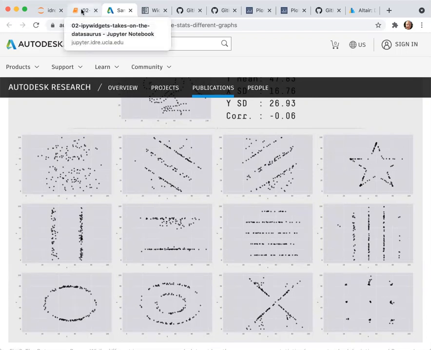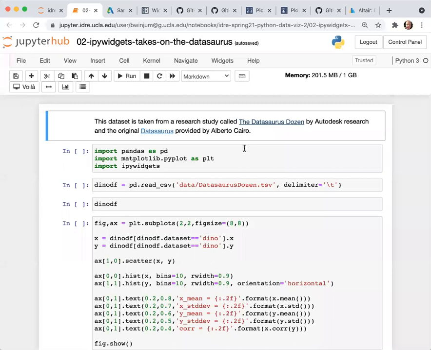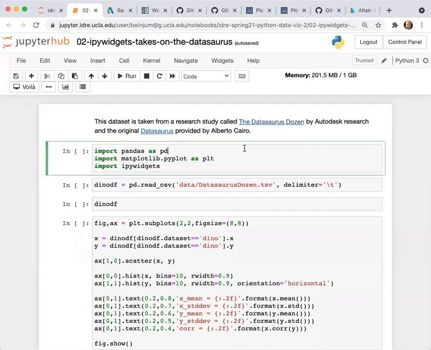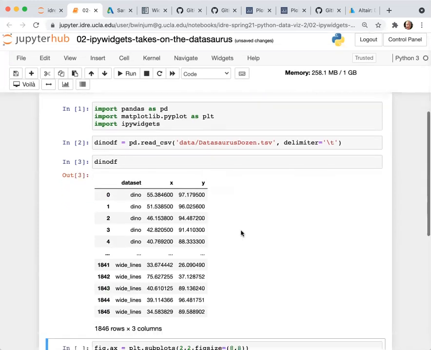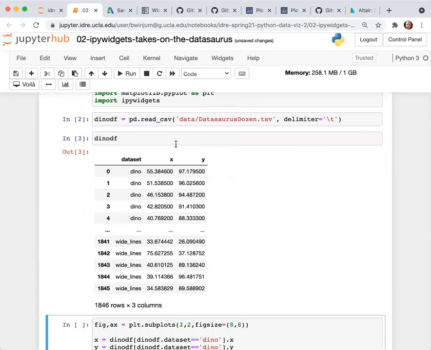So we're going to try and work with this data set ourselves. I've already provided the data set to you. A TSV file is just tab separated values. I'm going to import the pandas library, and pandas is used to read the data into a data frame. This is a pandas data frame. So this is what's inside of this file. It gets put into the data frame called DynoDF.